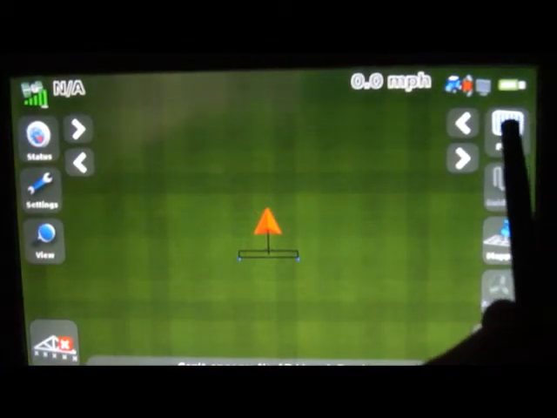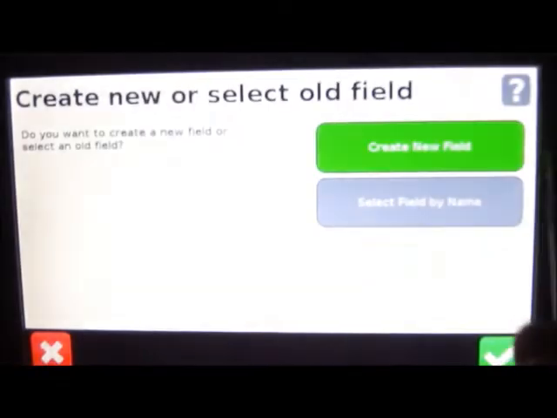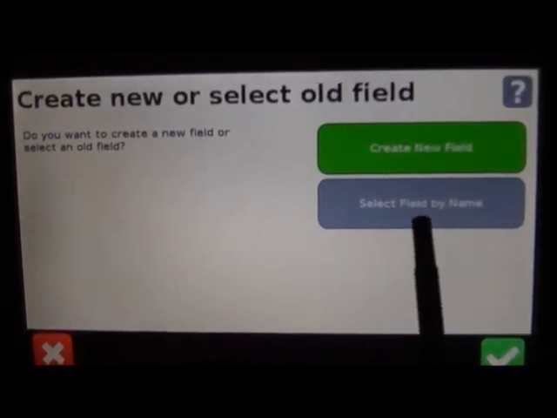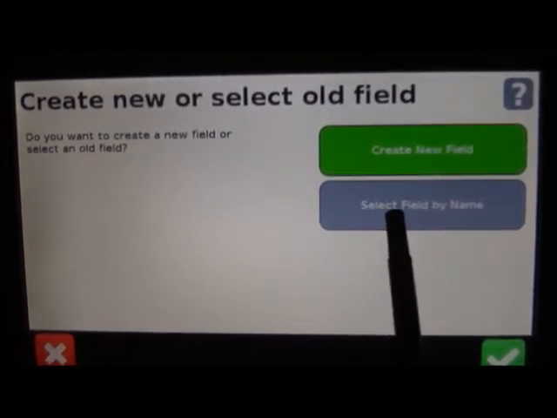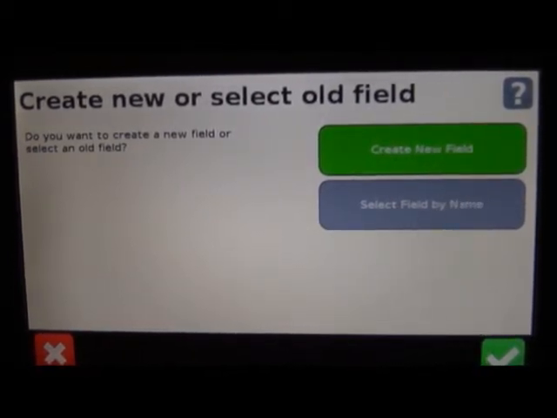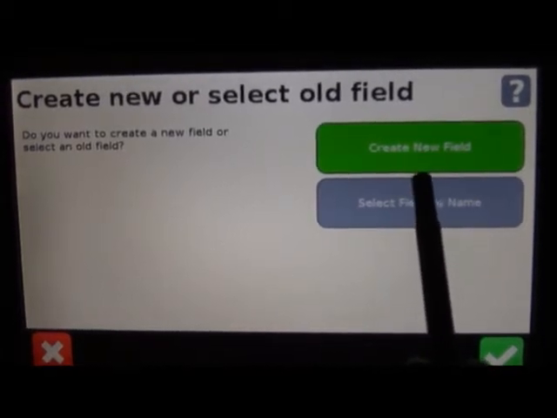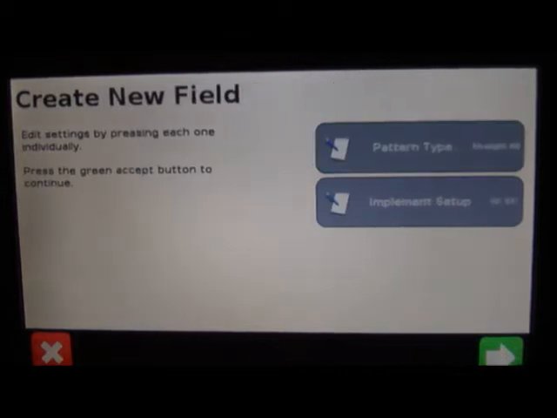You have your field icon. This is where you go whenever you're ready to start your field. And to start your field, you just hit the field icon. And you have an option here. You can create a new field or you can select an old field by name. We are going to create a new field today. If you have old fields saved on here and you want to go back to them, go ahead and select field by name and that'll pull up your old fields. You can also pull this stuff up from your USB stick if you got everything saved on a USB stick in your display. So when you got new field, just hit the green check.